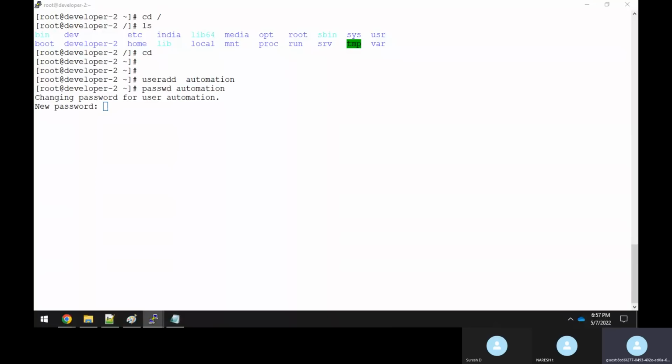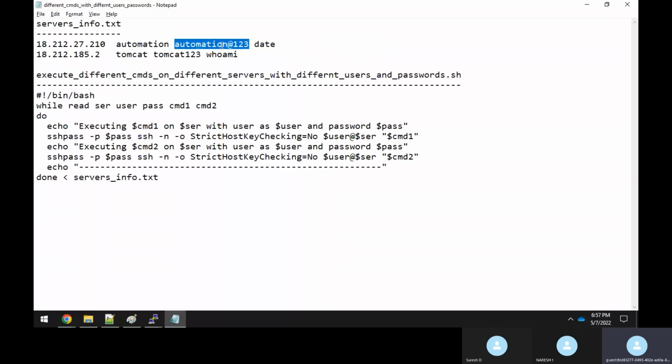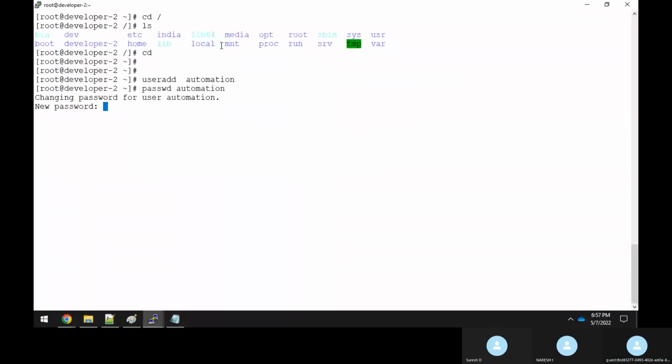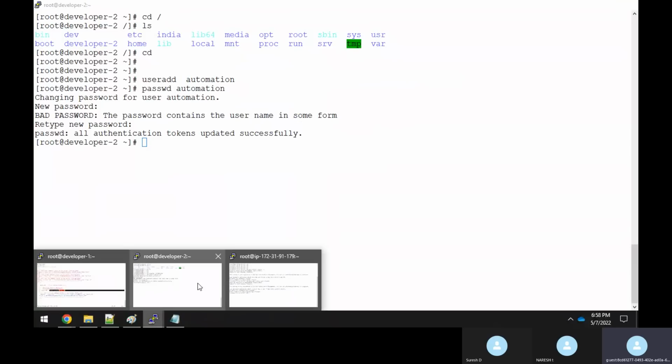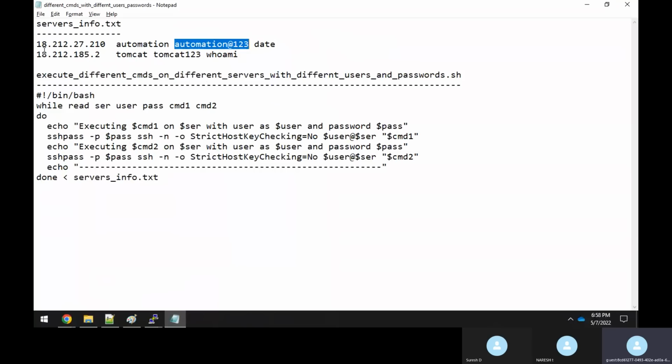What is the password I have to use? Automation@123. Okay, automation@123. Okay, guys, so you are given a username and password as automation@123. Fine. Now, in the other server, you need to create a username tomcat with password tomcat123, and this is the command I'm executing.